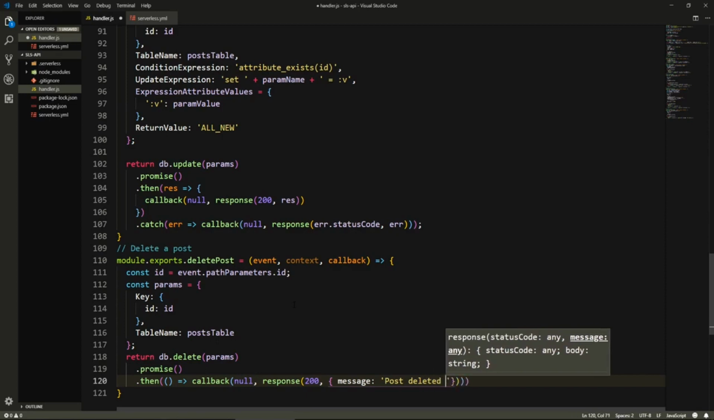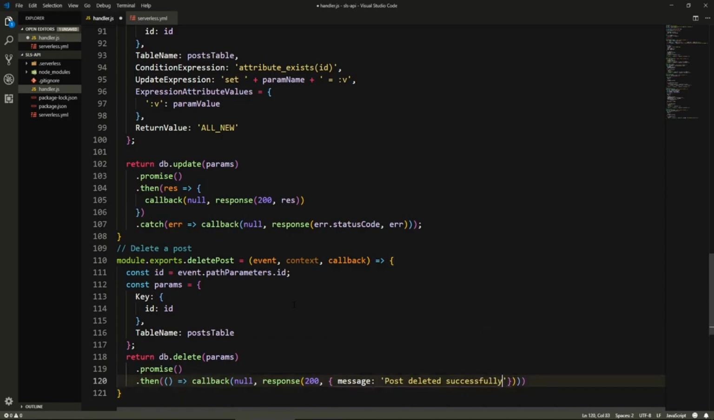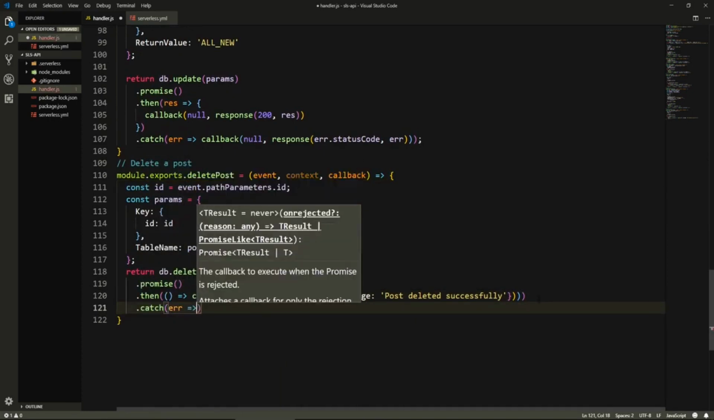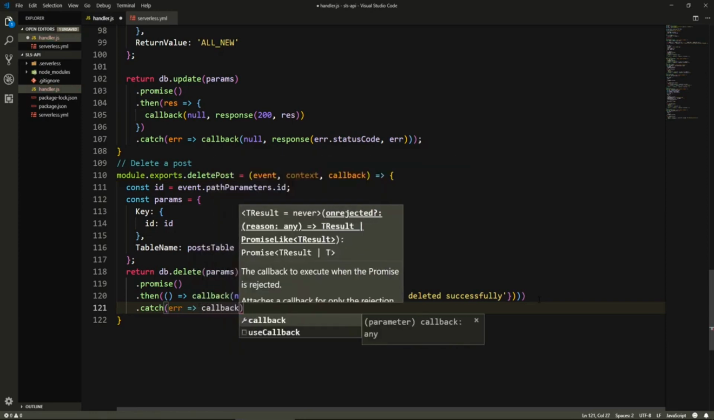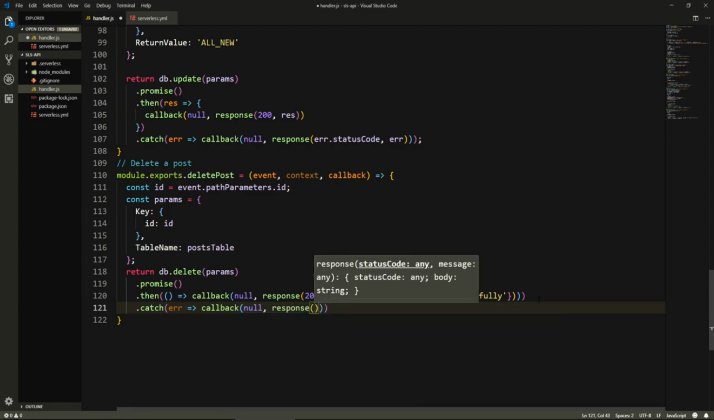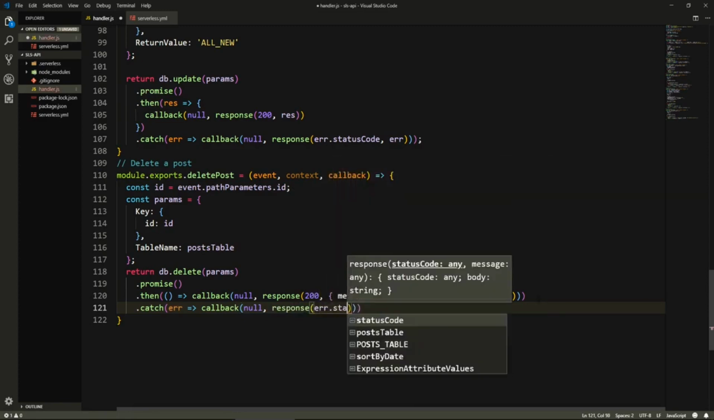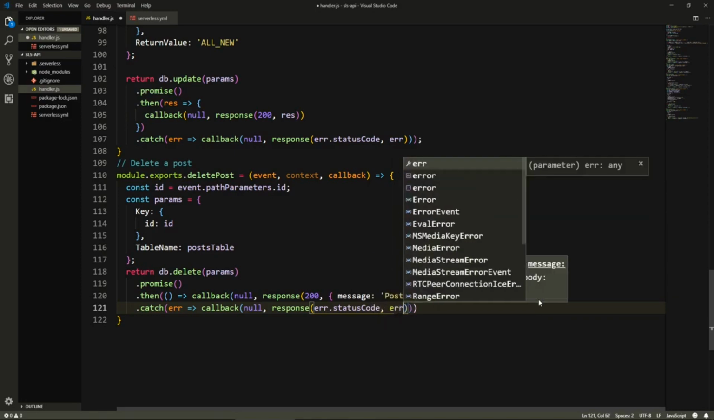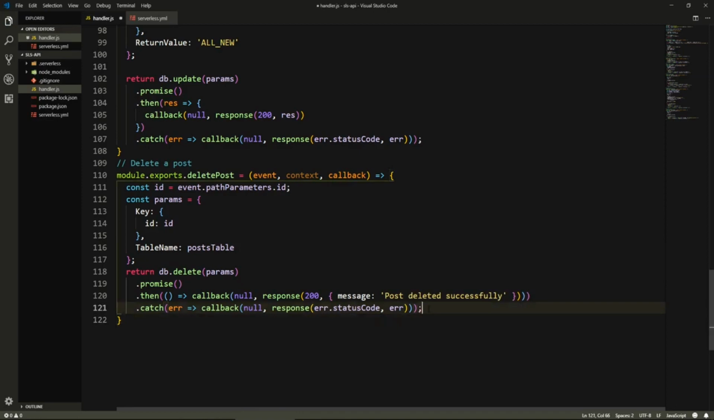And here, oops, again, what is happening? .catch error, we callback null and a response of the error.statusCode, and the data will be the error itself. And we are done, I think.